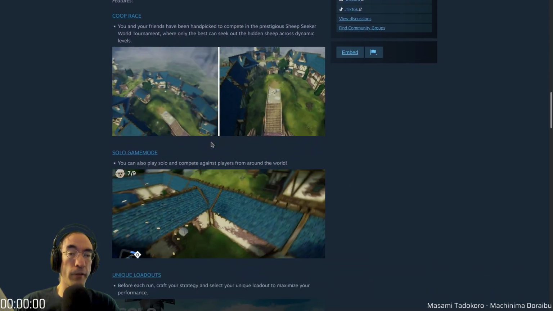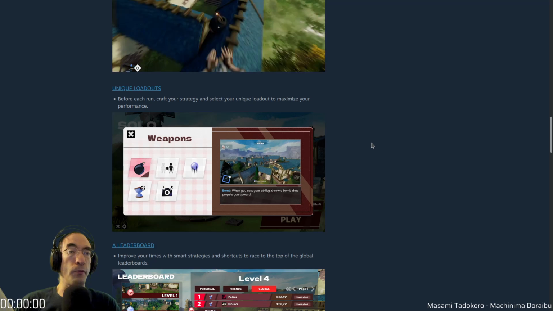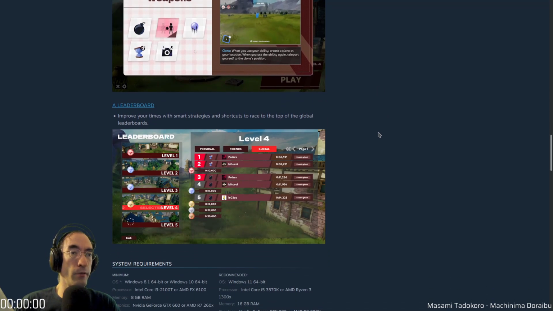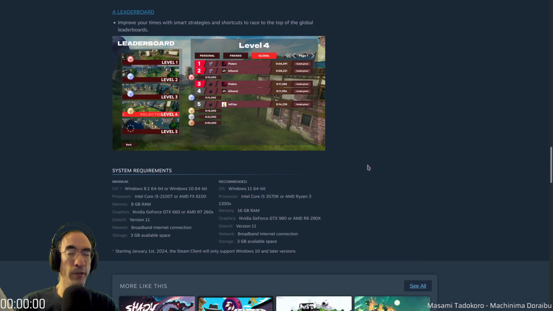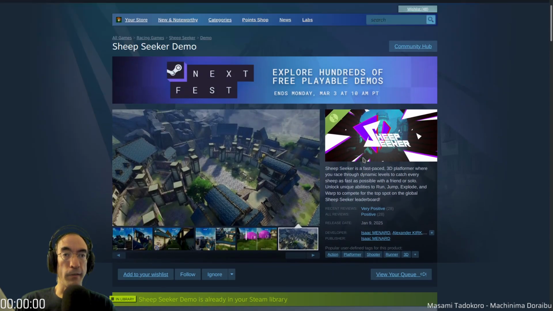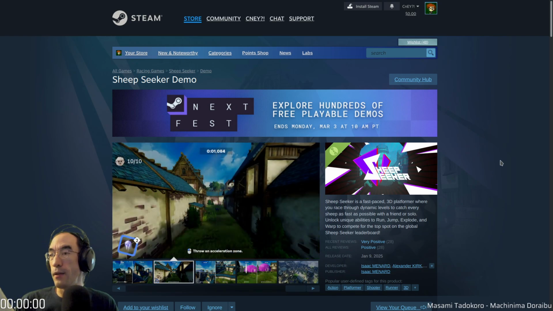Solo game mode, you can also play solo and compete against players from around the world. Unique loadouts. Before each run, craft your strategy and select your unique loadout to maximize your performance. Leaderboard. Improve your times with smart strategies and shortcuts to race to the top of the global leaderboard. So, this is kind of actually Neon White, except sheep. Because this is very much about, okay, you figured out the level, now repeat it faster, etc. But yeah, let's give it a look.